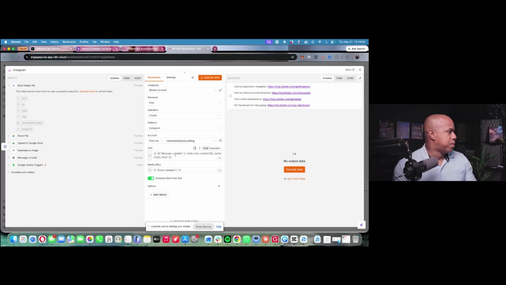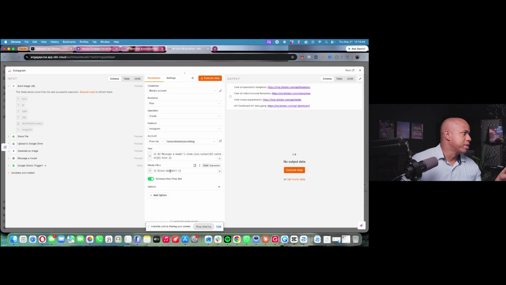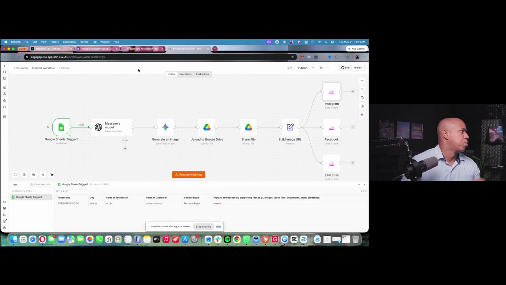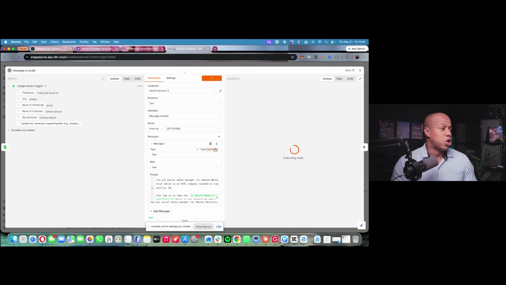And the social media post will basically just be grabbing that content that Gemini wrote, thanking the customer. So what we're doing is we're literally grabbing the information that OpenAI wrote as the message model, and then we are grabbing the image that Gemini just created, and we're using that to schedule a free slot. So now that we have our output here, let's go ahead and execute this step and see what it comes out to. So this is going to basically create just the content side of the social media.